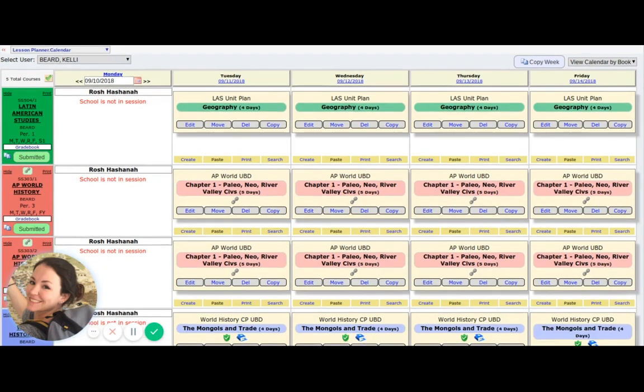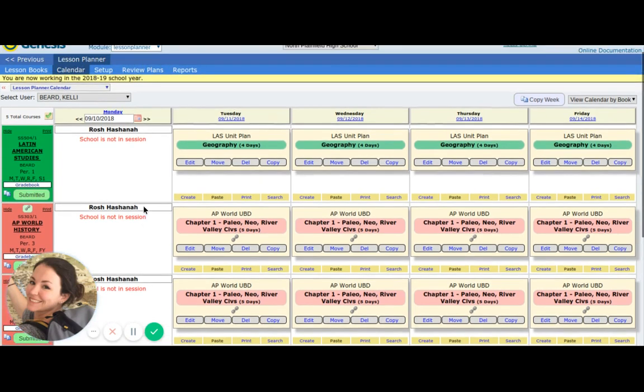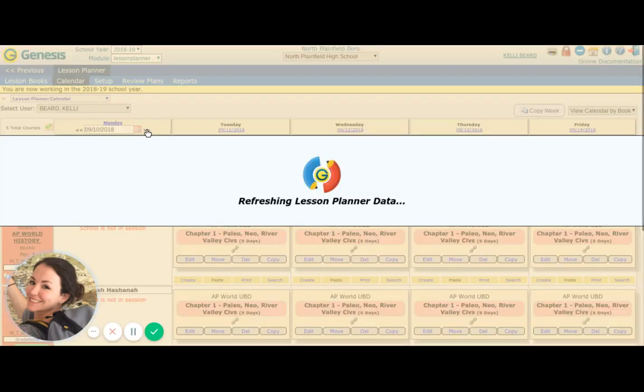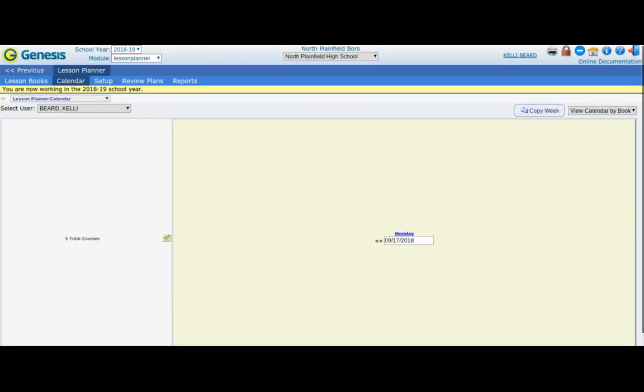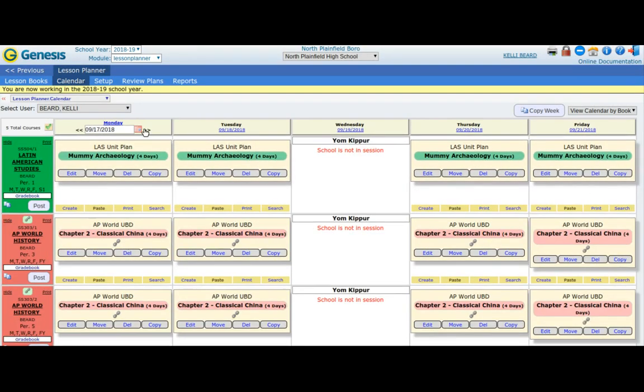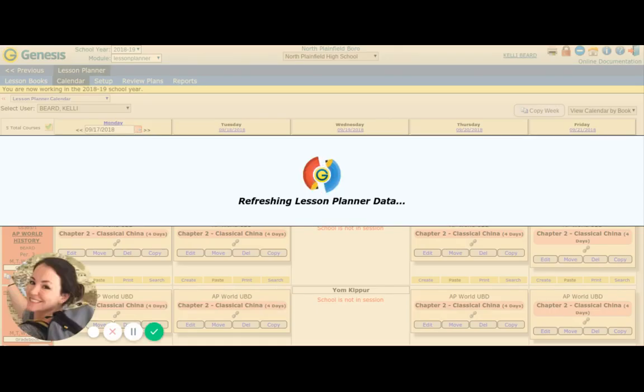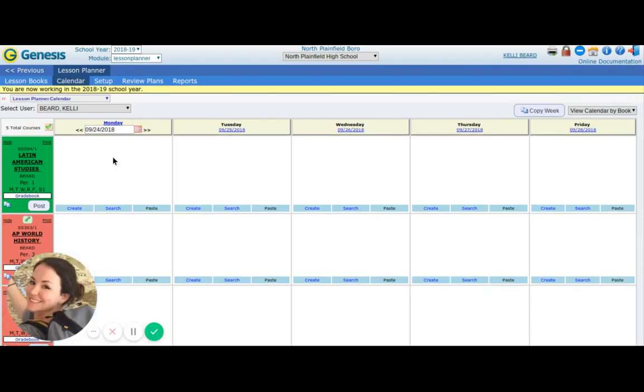And if you say the lesson is 5 or 6 days, it will automatically skip any holidays, which is kind of nice. So what we want to do right now is, I've already kind of built lesson plans in, right? But I want to put that lesson plan that we just made, and I'm going to start that on Monday the 24th. Okay, so let's go back and find that lesson plan.